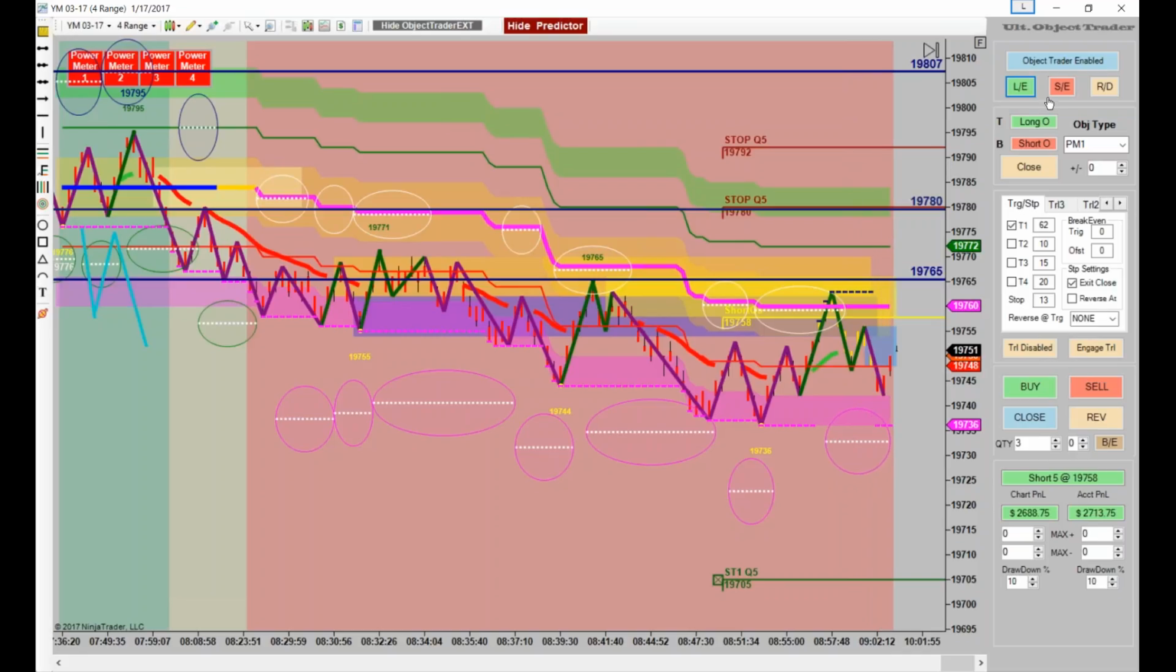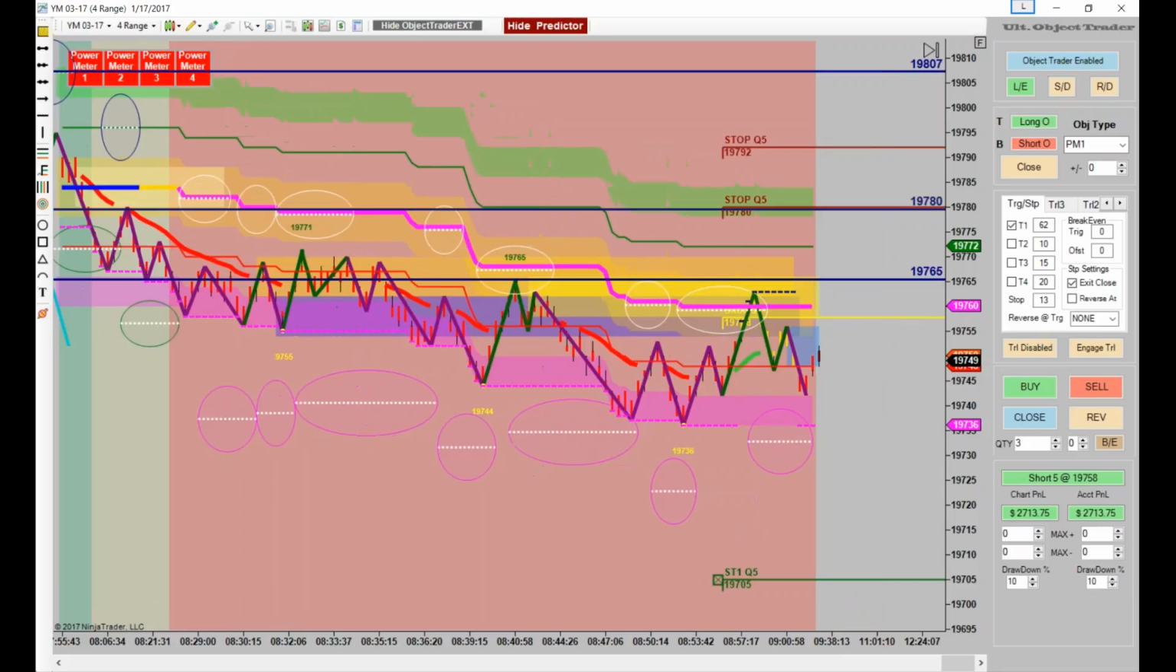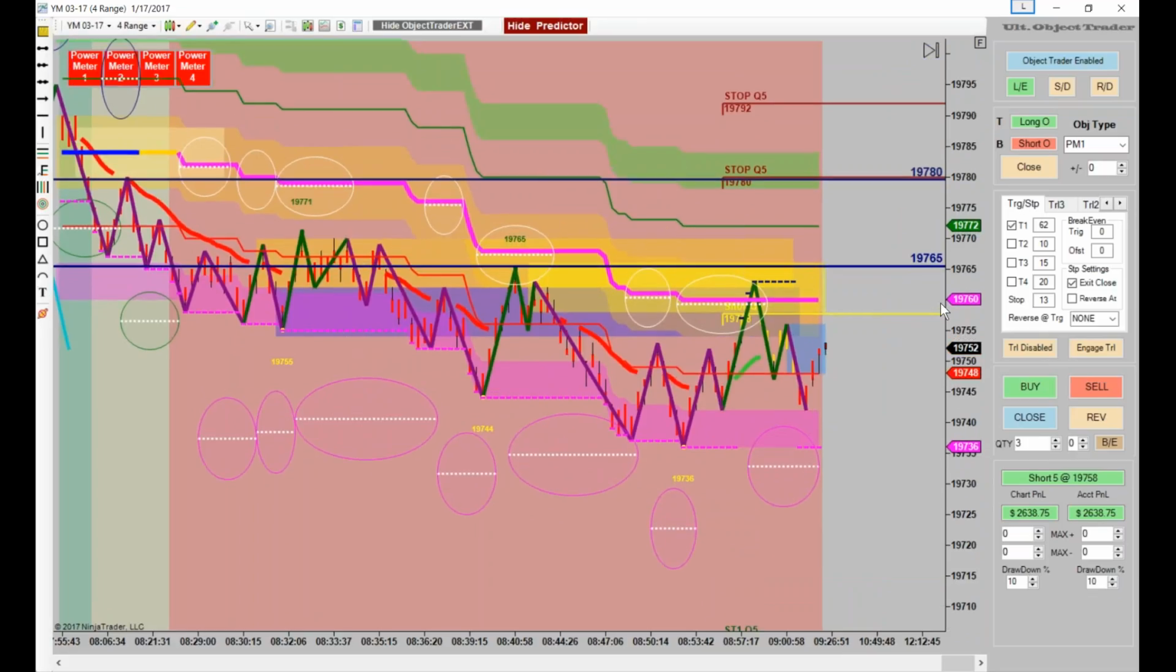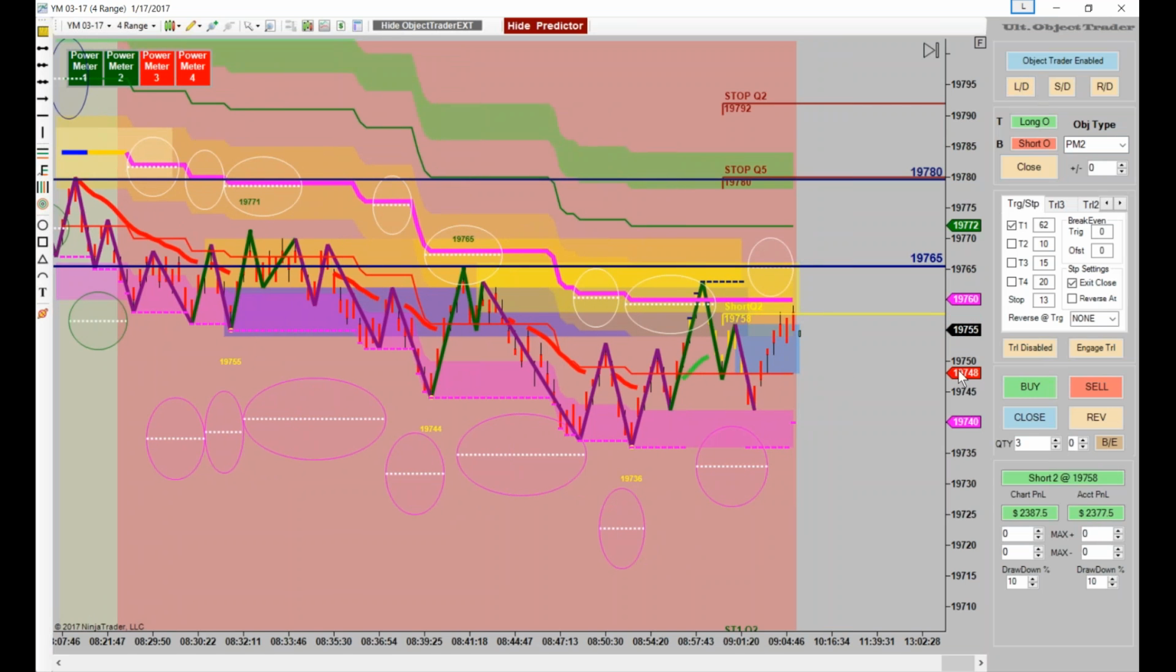All right, let's turn that on. We'll go with power meter 2. Hopefully I got it quick enough. I just missed it. I'm going to take it anyway. It went green, so I'm taking it.